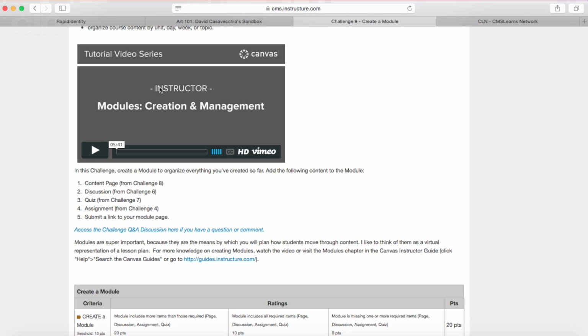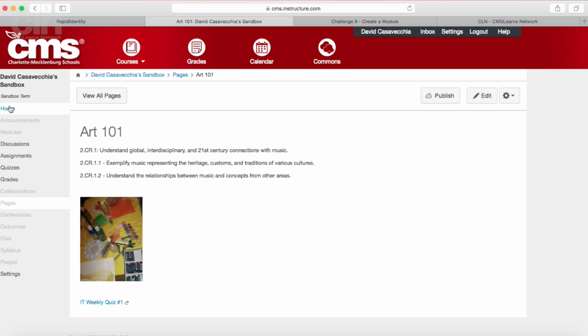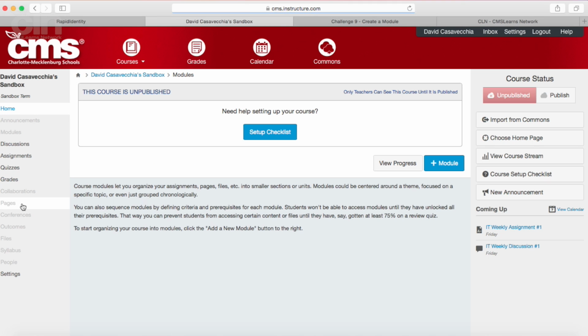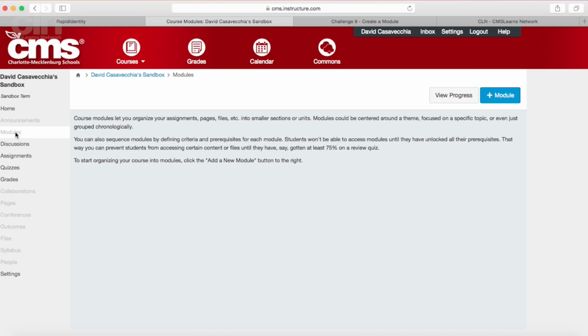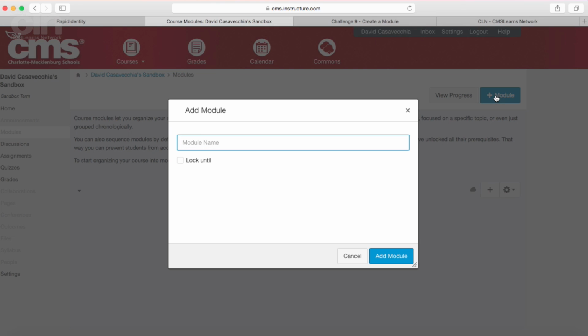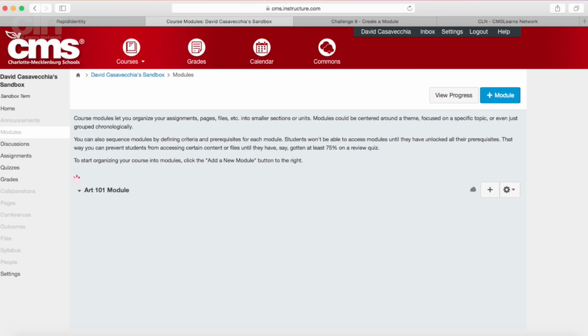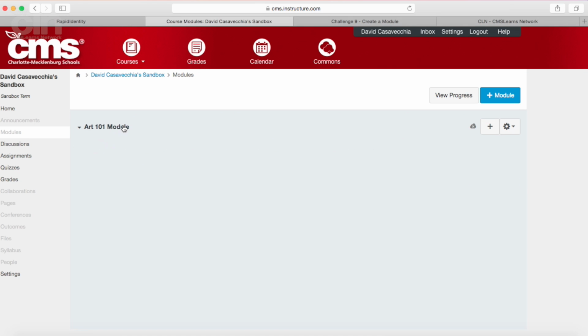So that's what we're going to do in our sandbox. So I'm going to go back to my sandbox. I'm going to click home, and I'm going to go over here to modules. So I'm going to click to open modules. This will be the first one that we've created, so I'm going to click this add module, this blue button, to start a module, and I'm going to say Art 101 module. And now we have our new module here.